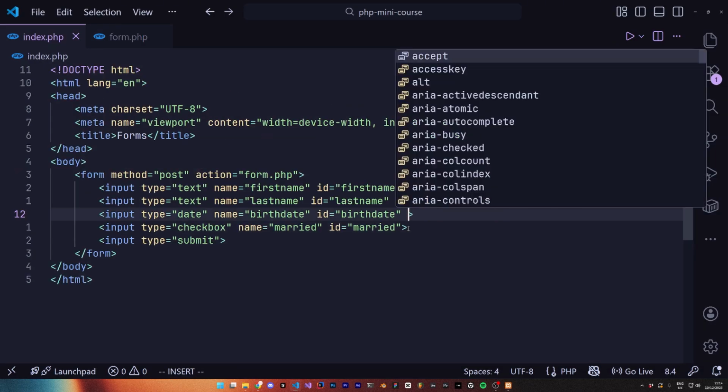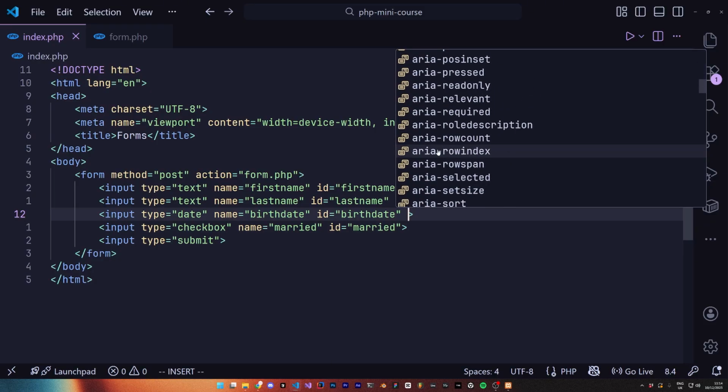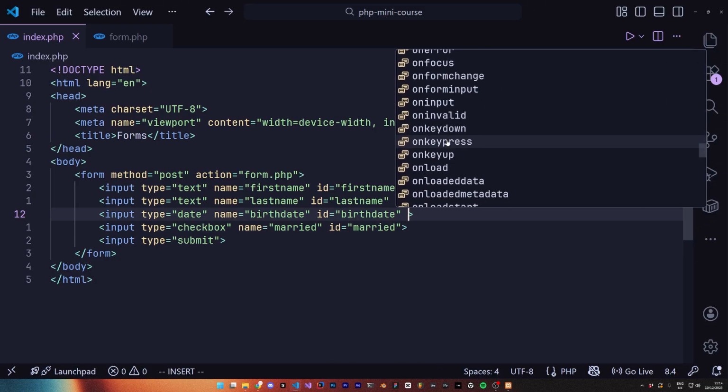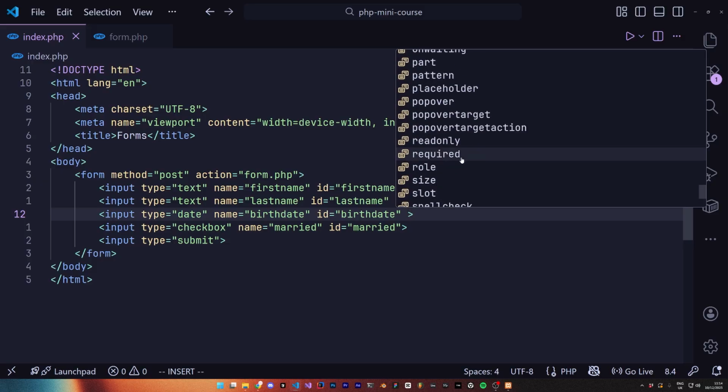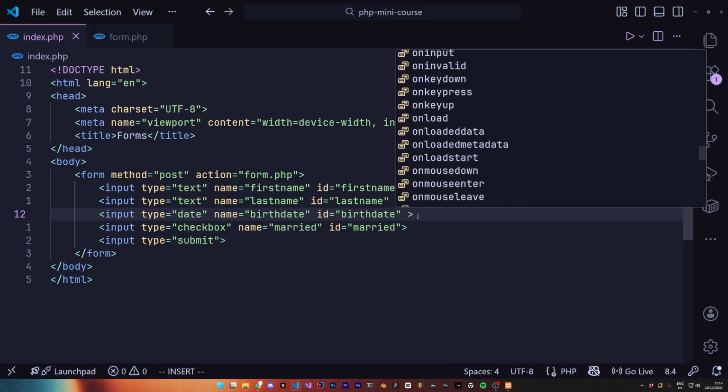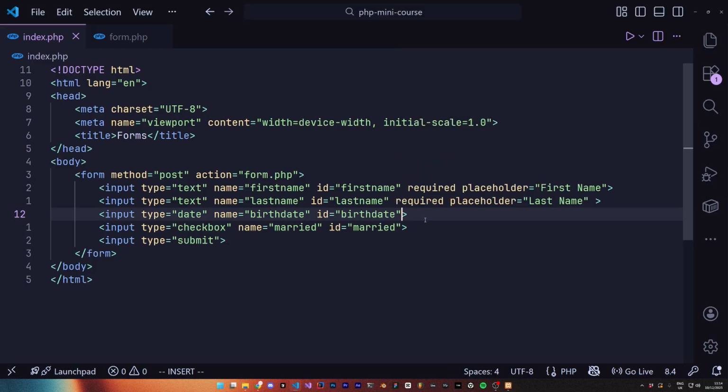Now, feel free to experiment. You've got all of these different properties you can add onto your inputs. There's a lot. There is a lot. So experiment with them. These ones I showed you today are very basic and some stuff that you might need.